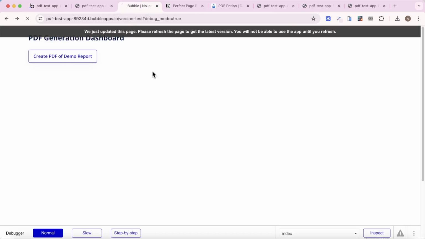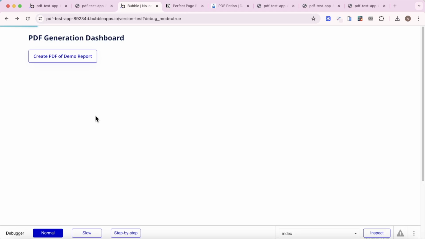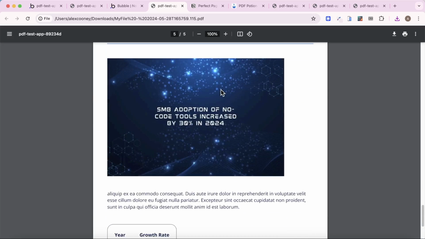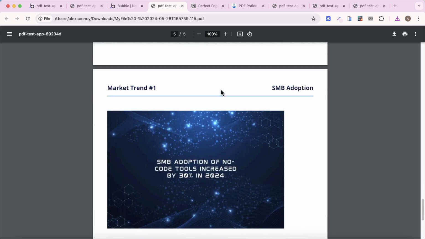So if I now refresh my index page, I click on create a PDF of the demo report, we can see DocuPotion has gone away doing its thing, and when that link field gets updated in our database, we should see this download in our browser, which is just what's happened, and we now have our 5-page report. You can add a loading screen if you want to improve the UI of this. I go over that in other videos. It's all in the DocuPotion documentation.